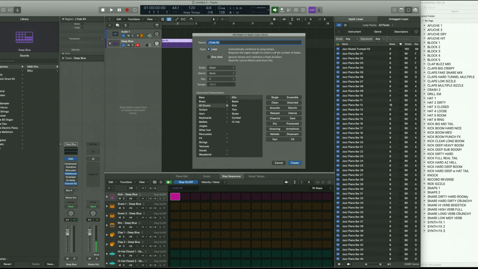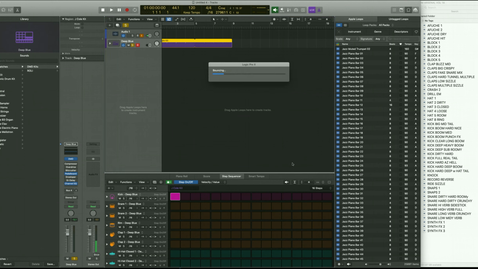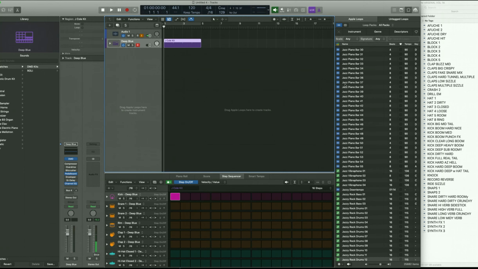And once I've got it in here, I can tag it. So I can say, all right, it's a drum kit. Let's say that it is an acoustic, relaxed, cheerful, dry kit. Yeah, sure. Acoustic, relaxed, cheerful, and dry. So we can search it up. Look for it now. We've got it saved in here.